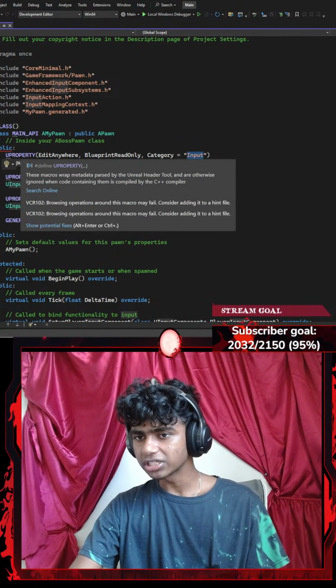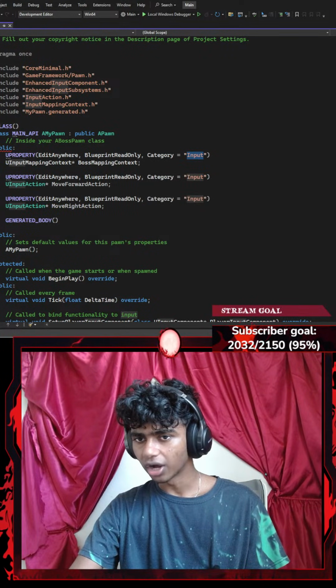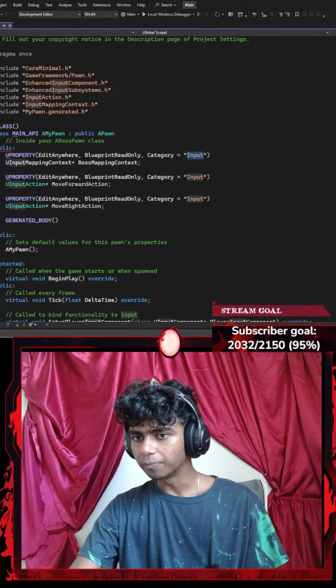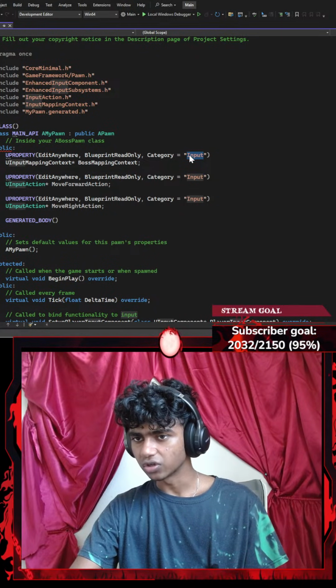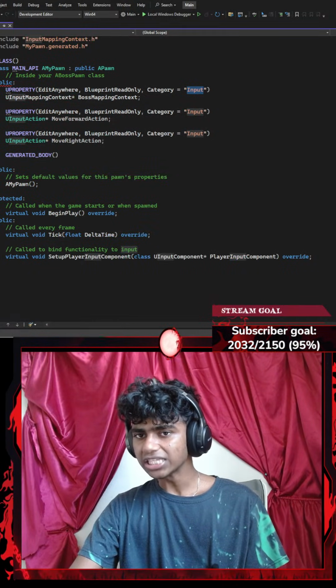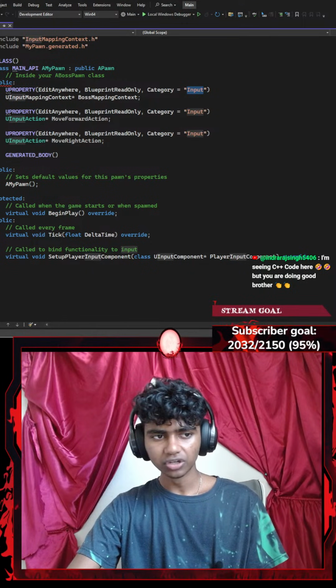Okay, what other parameters does it require? So it requires EditAnywhere, BlueprintReadOnly, and category is going to be equal to Inputs. That's a place where I'm getting an error with my category equals to Input.